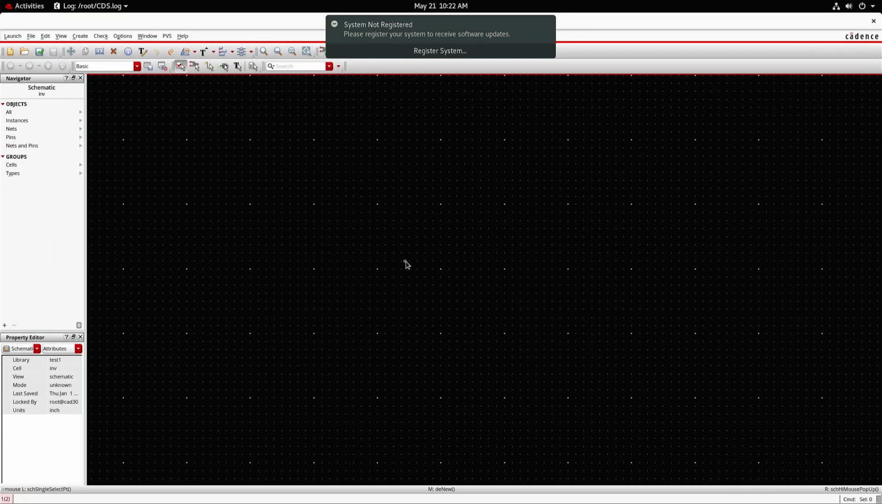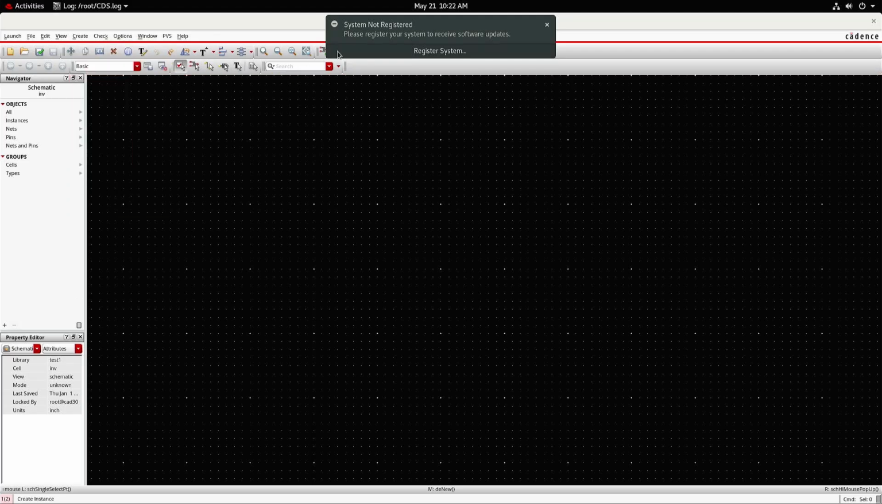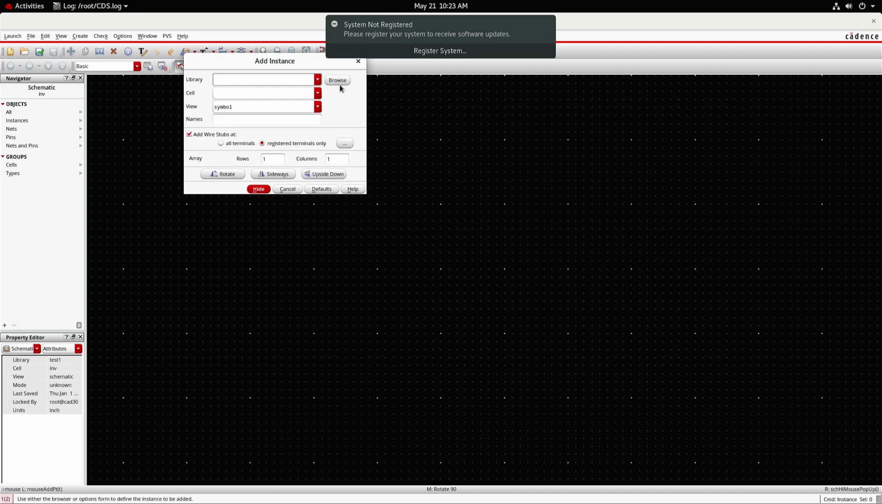I need to take the components required to build the inverter schematic, one PMOS transistor and one NMOS transistor. Let me take the component by clicking I on the keyboard. Another option is create instance. Third option is by clicking on the icon here, that is create instance. Any one of the three can be used to get the instance. I'll press I here. Once I press I, I am going to get the add instance form.